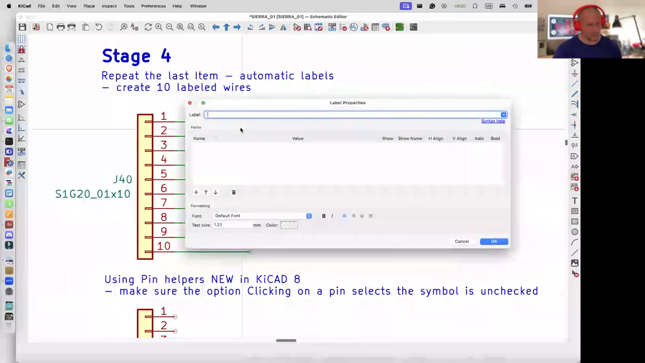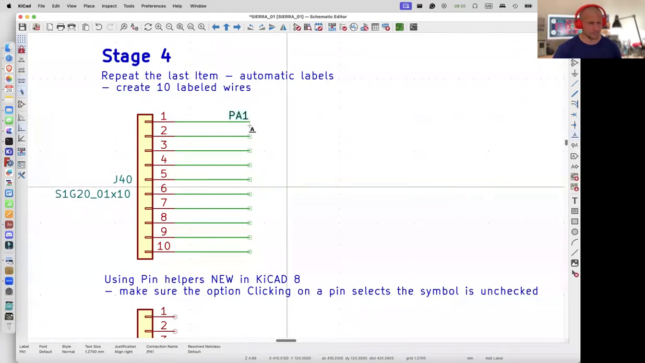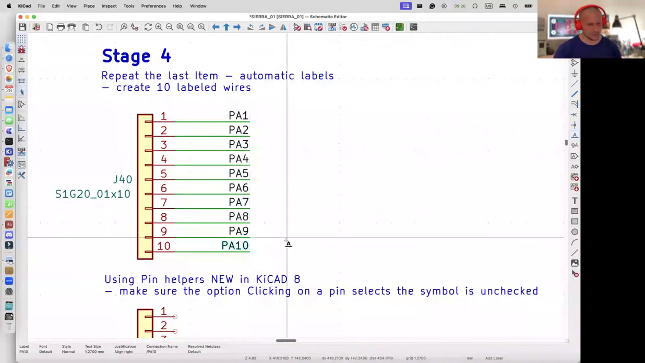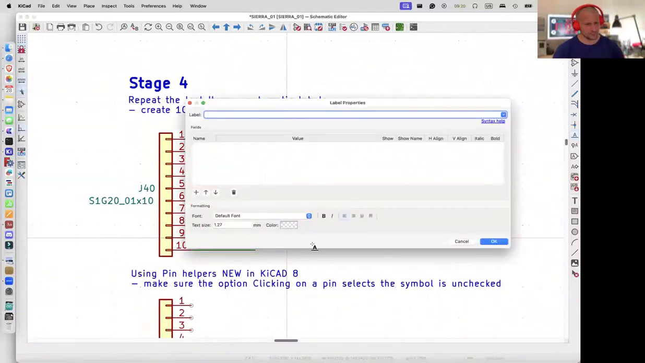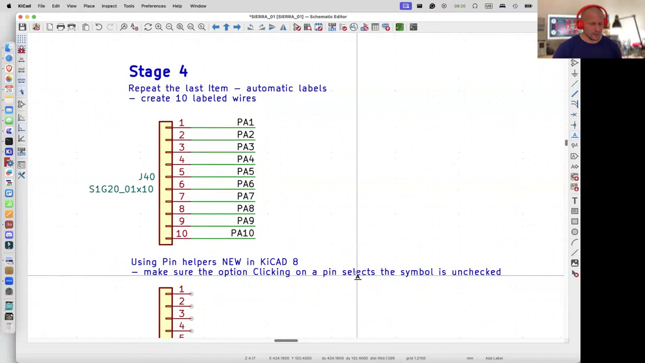Now labels. I place a label, for instance, PA0 or PA1, to the wire, and I use the same command, repeat the last item. And you can see even the number is being incremented. So in a few seconds, I labeled the connector or anything.